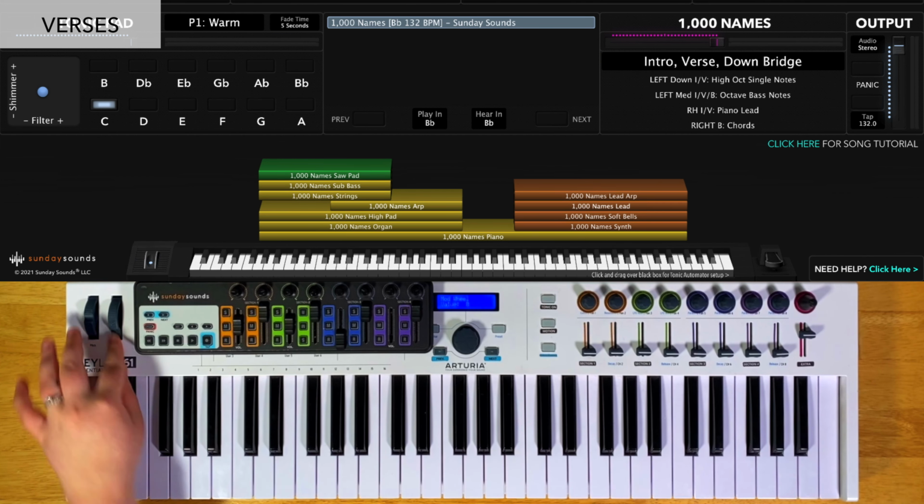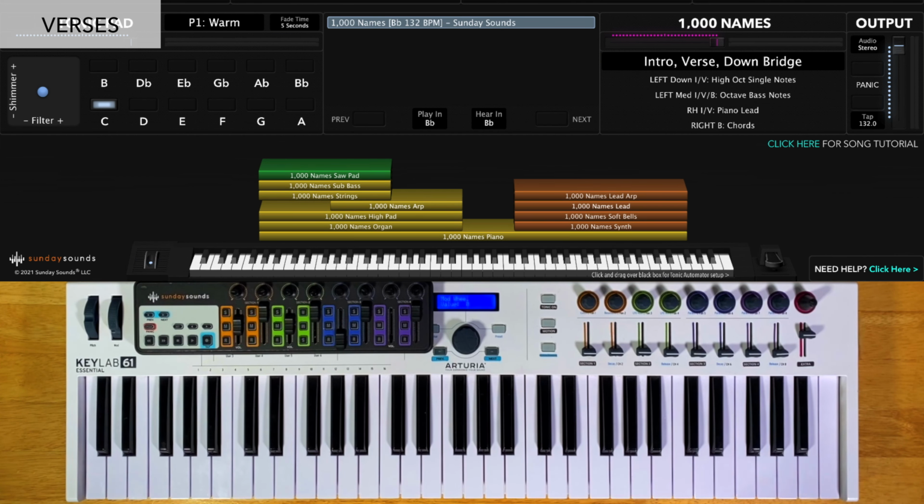For the verses, you'll have the song section control all the way down. You'll play single notes in the high octave of the left hand and the piano lead line in the right hand. Just for a refresher, here's what that sounds like.